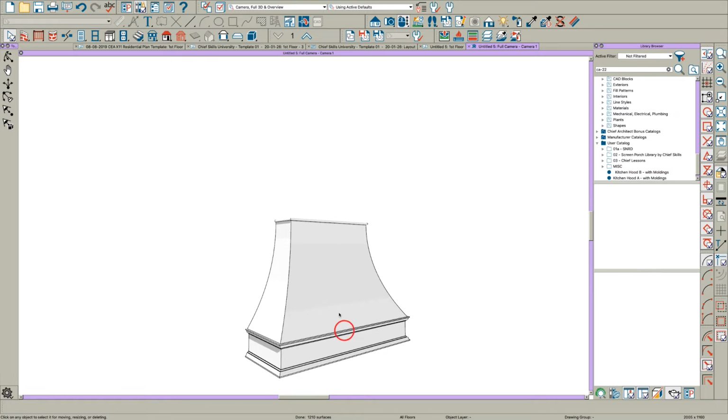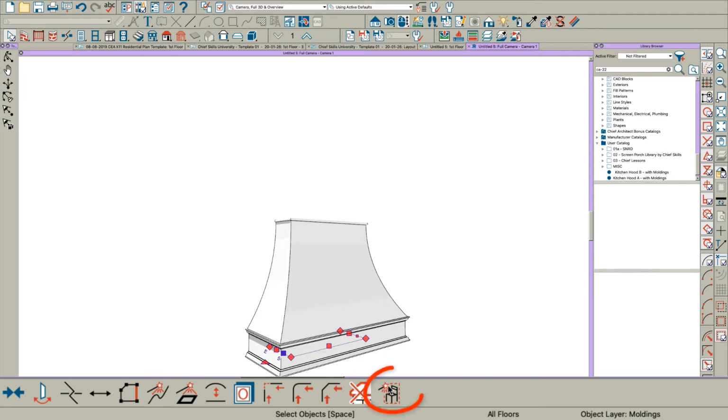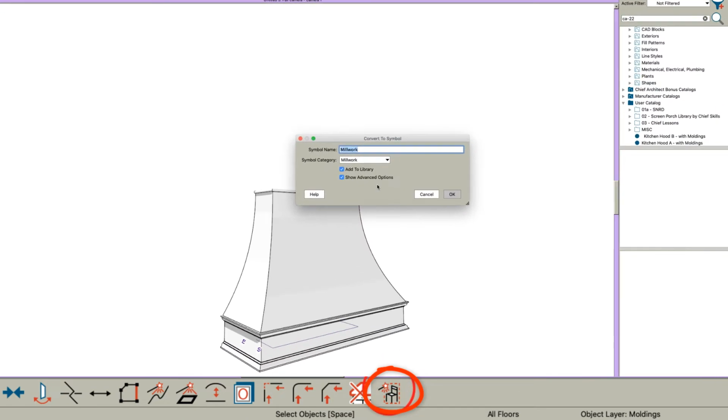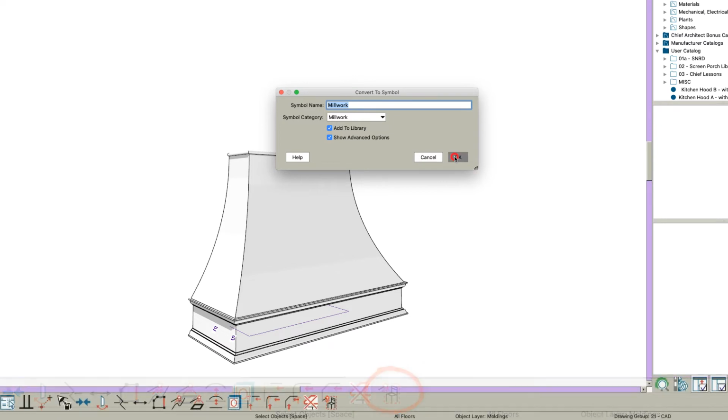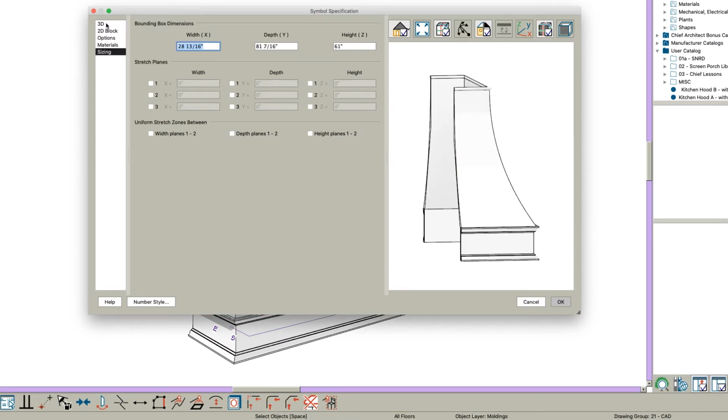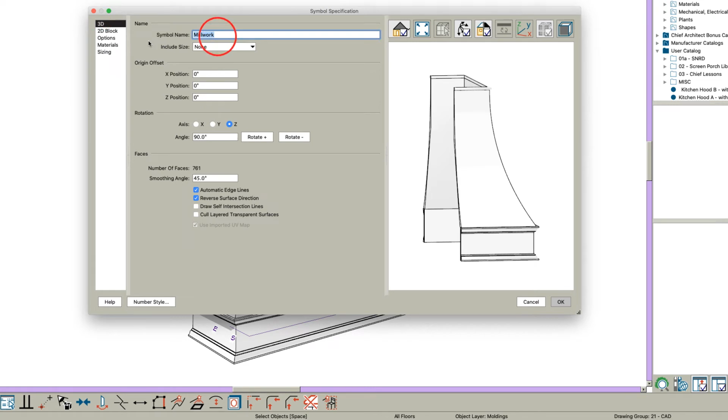Now let's say we want, while we've got it here, we just click it and we come down to the bottom and we convert that to a symbol. I'm going to convert it to millwork. And then name it here as a kitchen hood A. Oh, it doesn't matter. Kitchen hood from Moldings. You name it however you want. It doesn't matter.